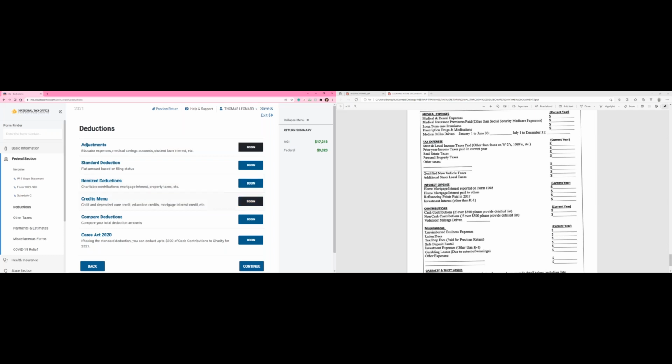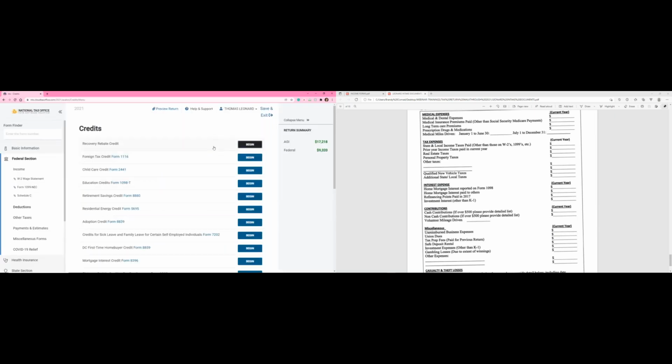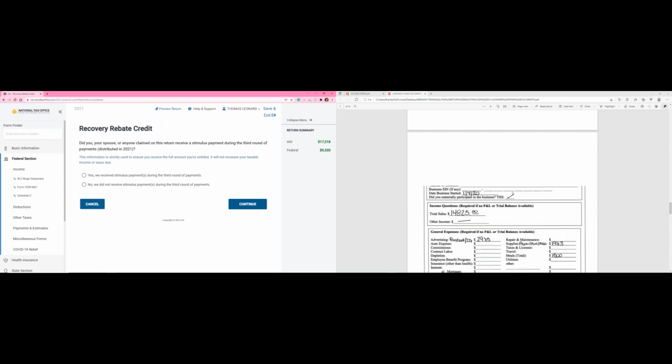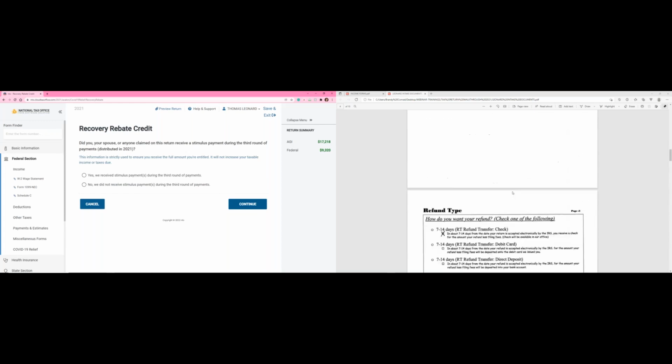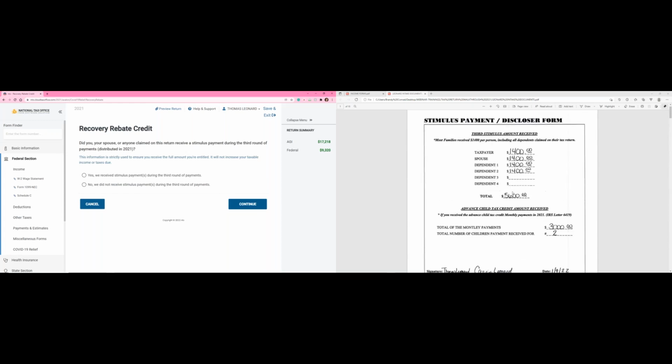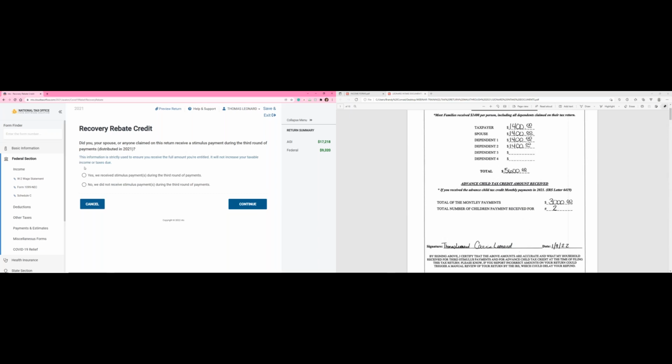Now next, you're going to want to go to your credits menu. Here you'll click begin, and on this you're going to see a whole list of forms. So let's start at the top, the recovery rebate. Let's go back to our intake form and see what our taxpayer completed. So based on our taxpayer's intake form, it looks like they did receive the stimulus. So we're going to click yes, and then they've totaled it up.